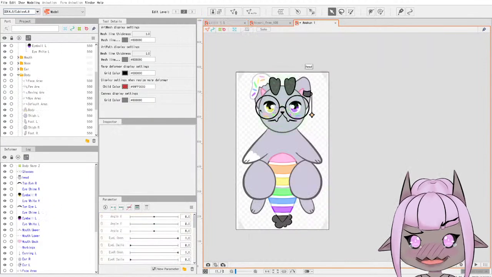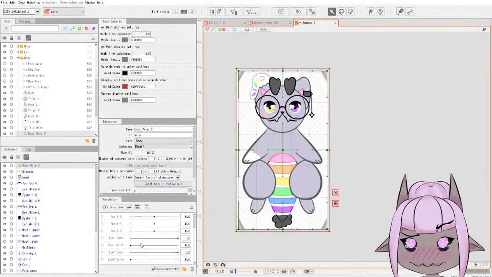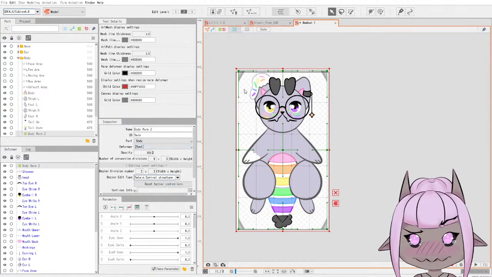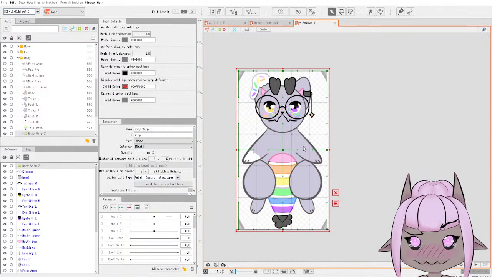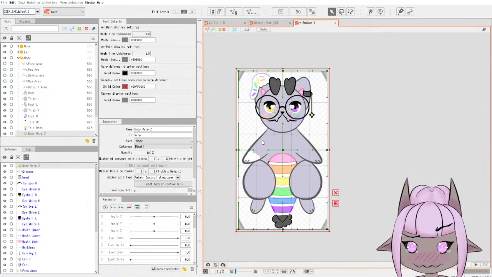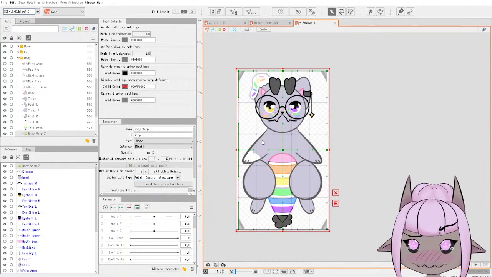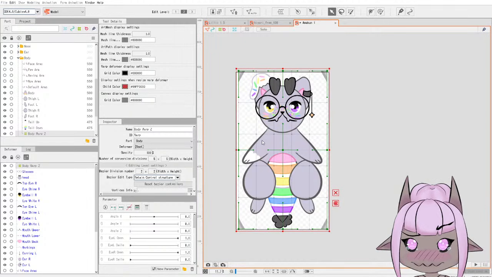Now then, what's the next one? Body warp Y. Under body warp Z, we're going to make a new mesh over here. It's going to be body warp Y.